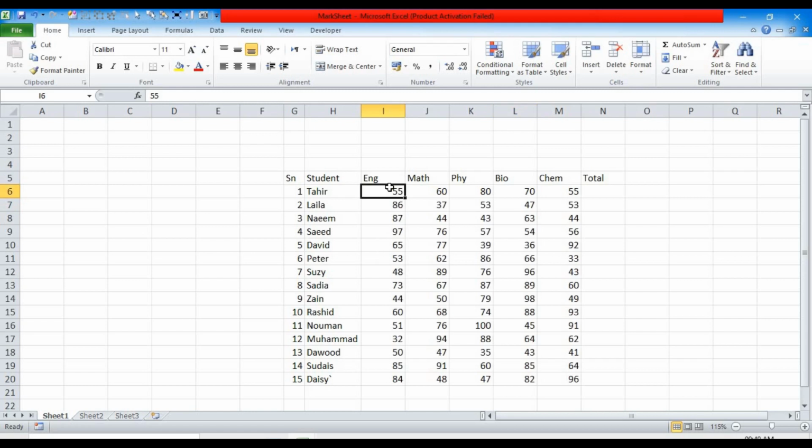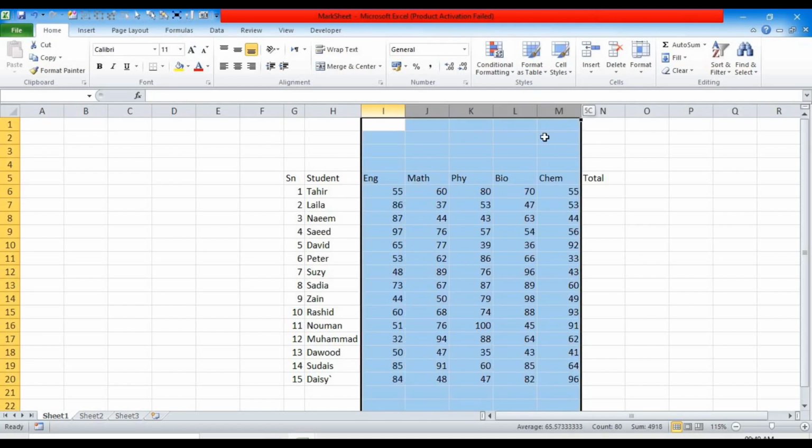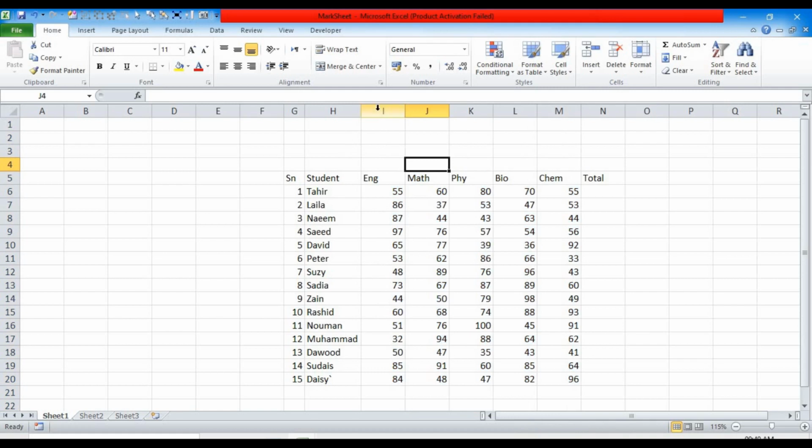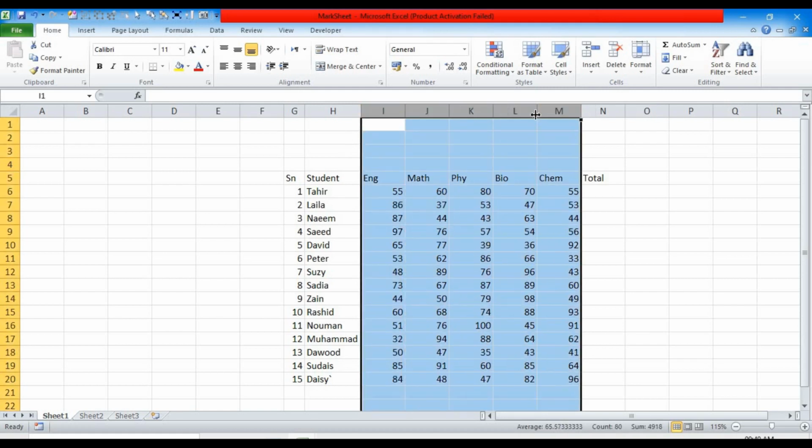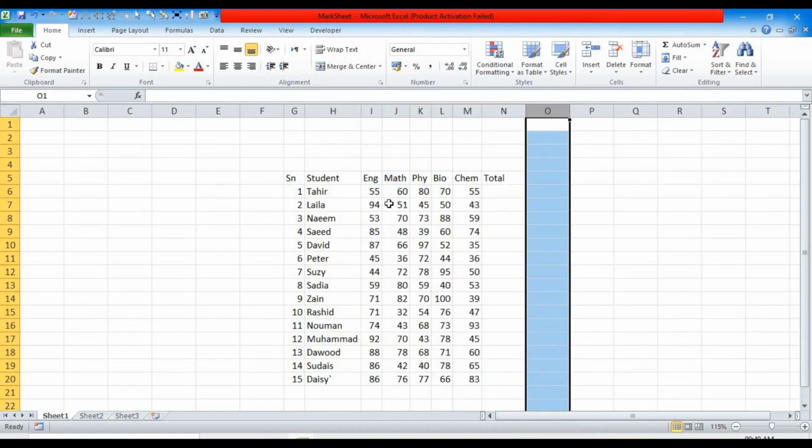To save some time, I've paused the video and entered all the marks. Now the first thing we will do, let me resize. If you want to resize all of them and fit to the size of the content, just select them. To do the selection, go to the top of the column and select them, then just double click, and you see it has been automatically sized to fit the content.